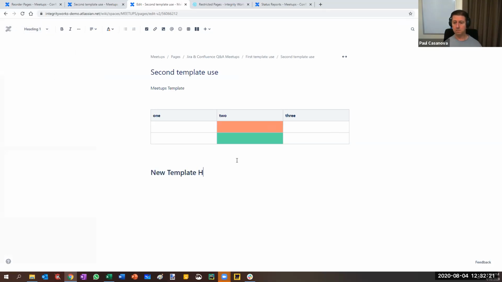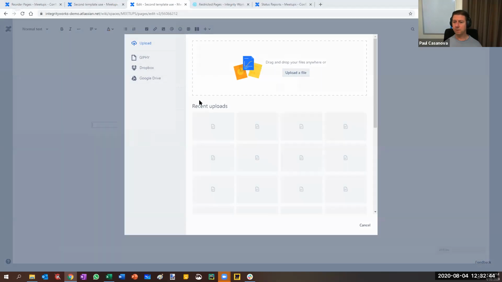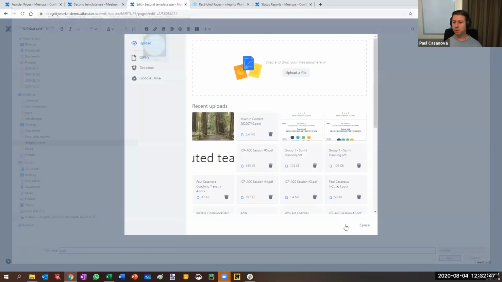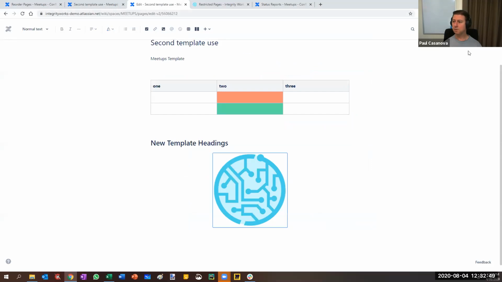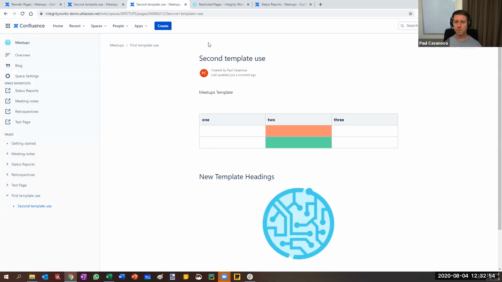new template headings. So this is not the template that I'm editing. This is the page that I created from the template that I'm editing at the moment. I'm just going to tag. Oh, no, I won't do that because every time somebody uses this template, Nicole's going to get tagged, emailed. So if I wanted to put an image in here, upload a file, upload our icon in here. Okay. So now this, again, this is the page that we're editing, not the template.